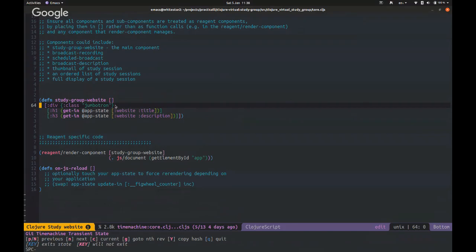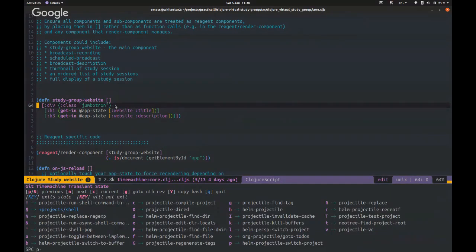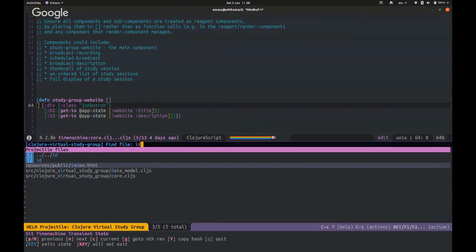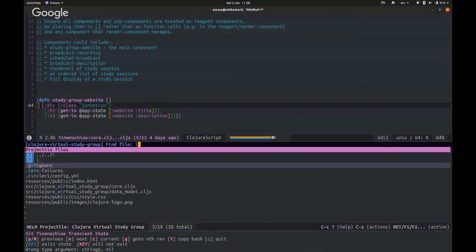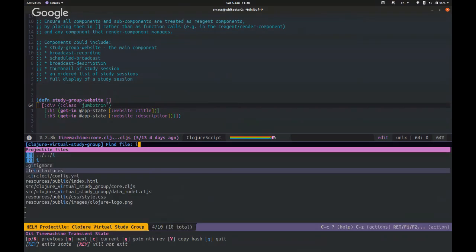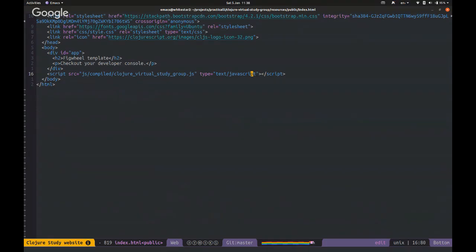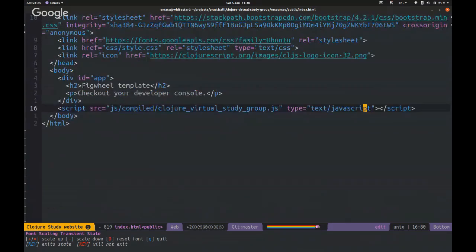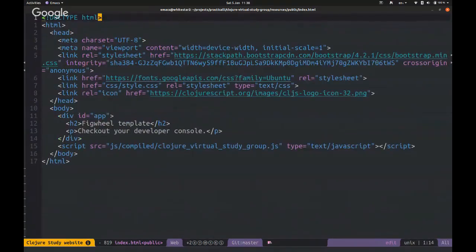So if I open the space project file, and we go and look at the index, it's in resources public, and we can see where we've edited this. This HTML file is part of the template, and it's pretty much there.